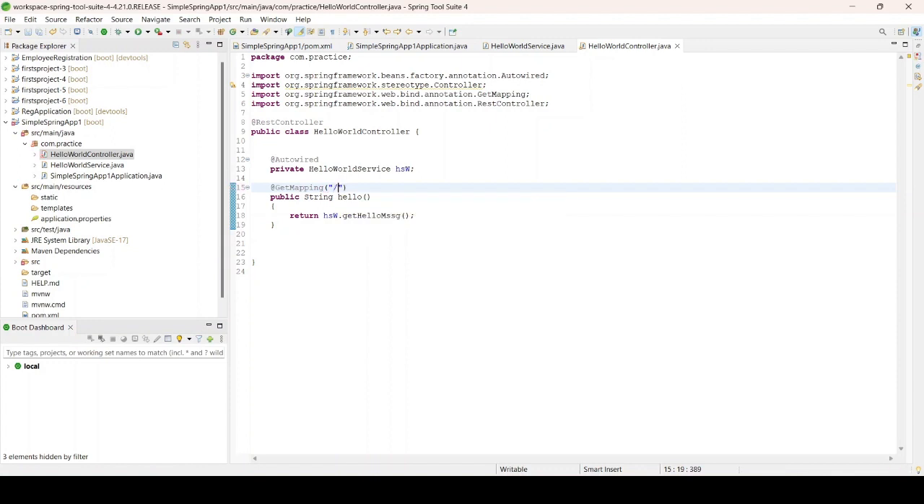So how the execution will happen here is, first, the client will give the request as localhost, then whatever the port number is, and then this URL. Once it hits this URL, it will automatically get mapped. The control will map it to this method, and inside this, the method will get executed.